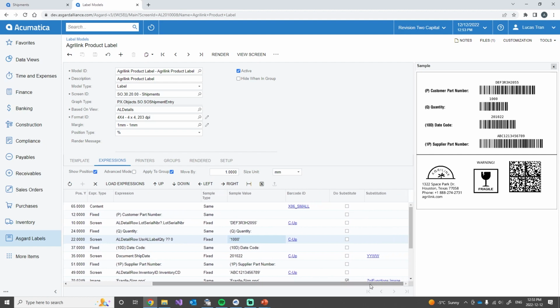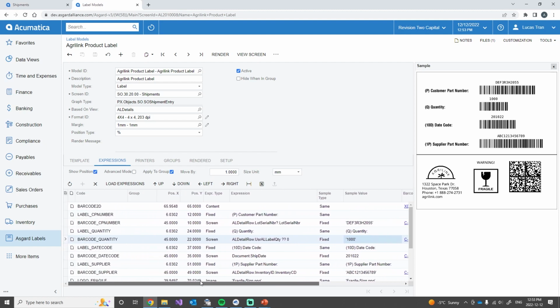When you want to assign a barcode to a specific field, you use the barcode ID column. So in this case, it is a C up barcode. And you can set as well the position of the fields on your label via the position X and Y, and this is linked to the position type. So in this case, it's based on percentages. And so that's how you configure and place your fields on your label.